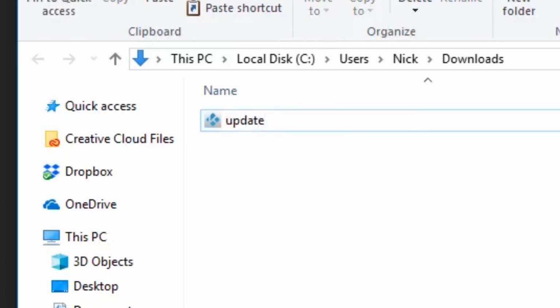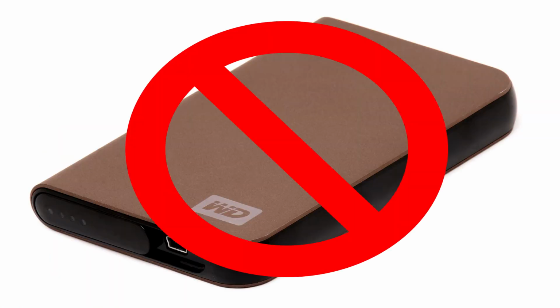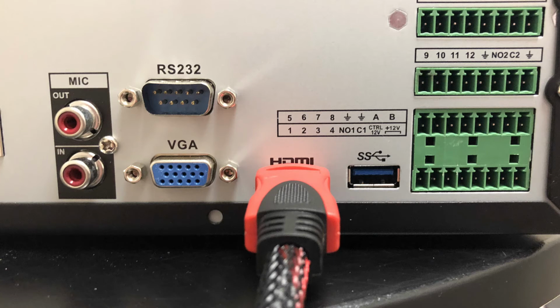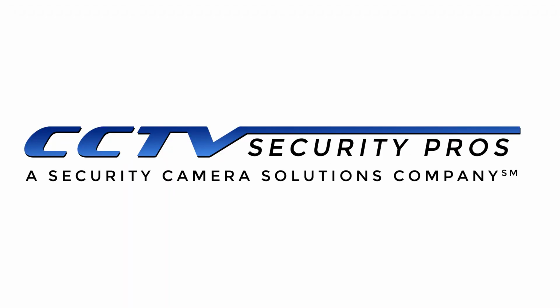You cannot use an external USB drive. You'll have to use a USB flash drive formatted to FAT32, and it should be no larger than 32 gigs. Additionally, you can try another USB port if you have one available. If you're still having issues with your firmware upgrade, please contact the tech support department at CCTV Security Pros.